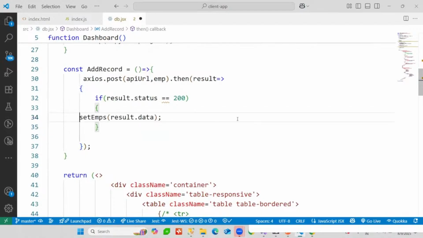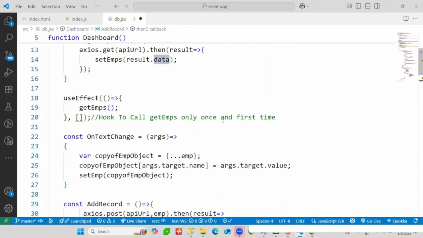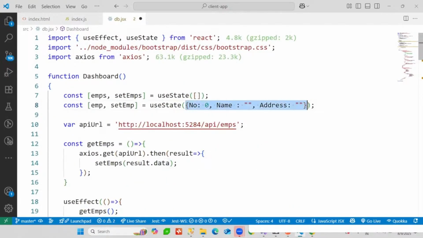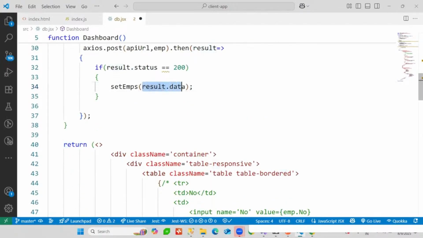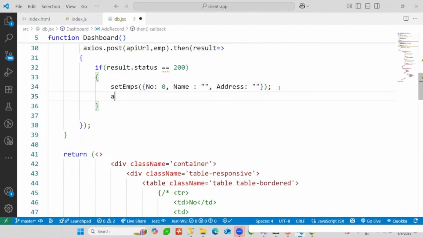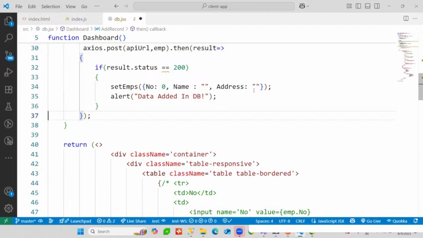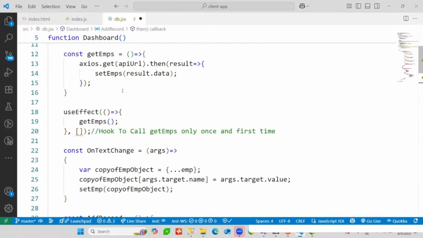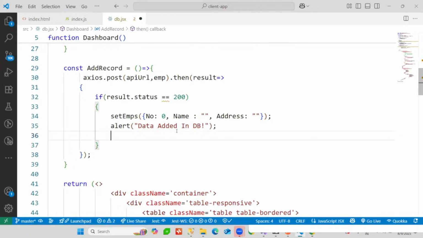After successful insertion of the record into the database, what are we interested in? We are interested in resetting this particular employee back to the normal one. If required, you can also have an alert over here: data added in database. That is a message which we can provide. Keep in mind, after this, a refresh should happen. To do so, you can shoot a call to get EMPS by yourself. Again, get EMPS will simply get the latest data and showcase it in the UI.